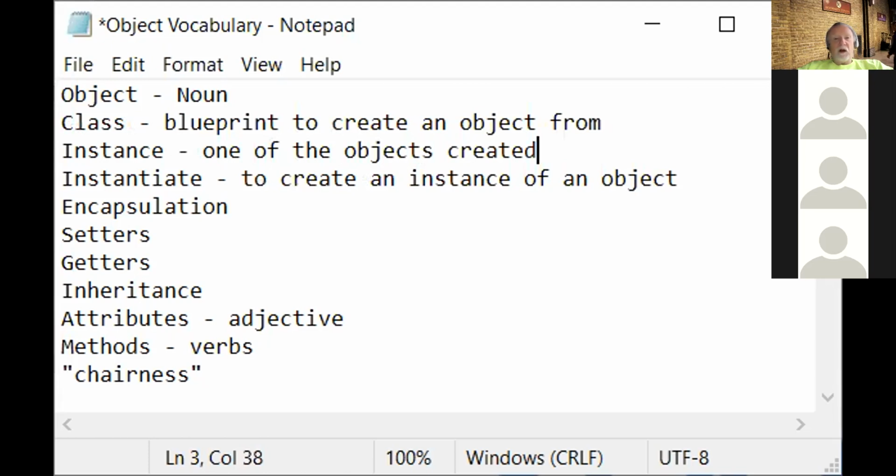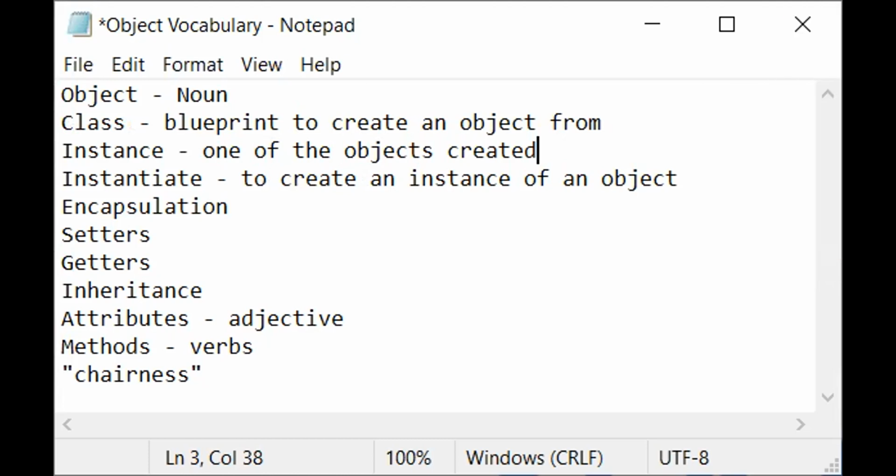In other words, let's say I had a blueprint of a house. Well, I can make as many houses of that type that I want to make. It really doesn't matter. If I made a class called vehicles, I could make as many vehicles as I wanted from that class. But each one of them would be an instance.